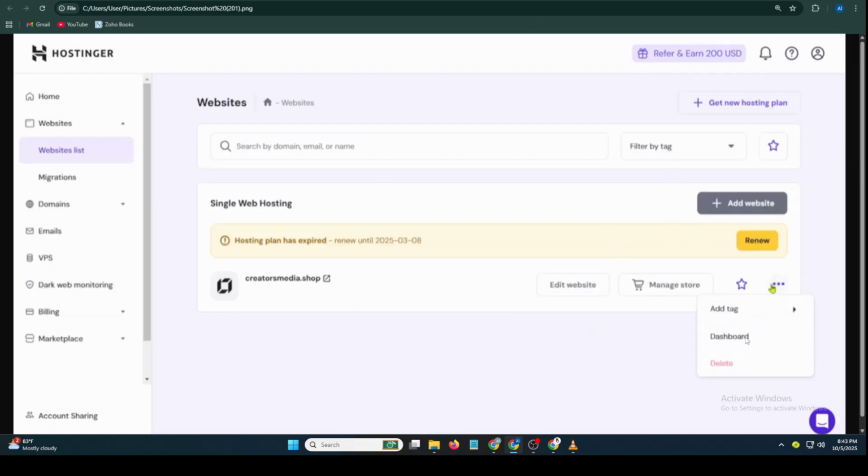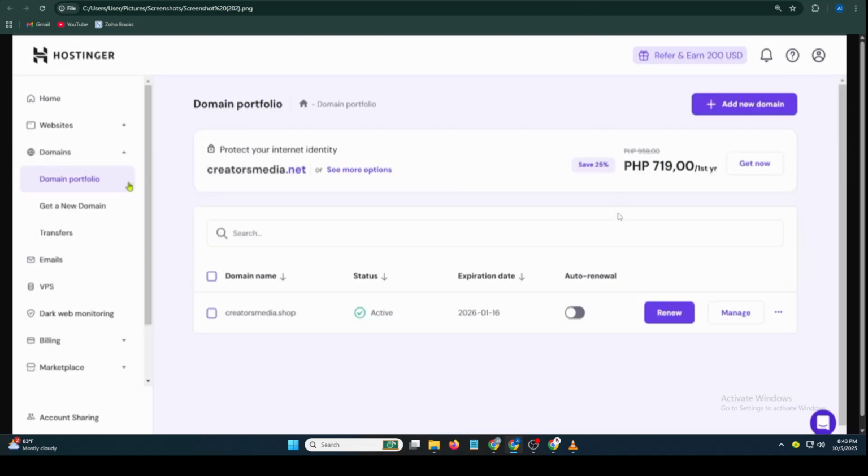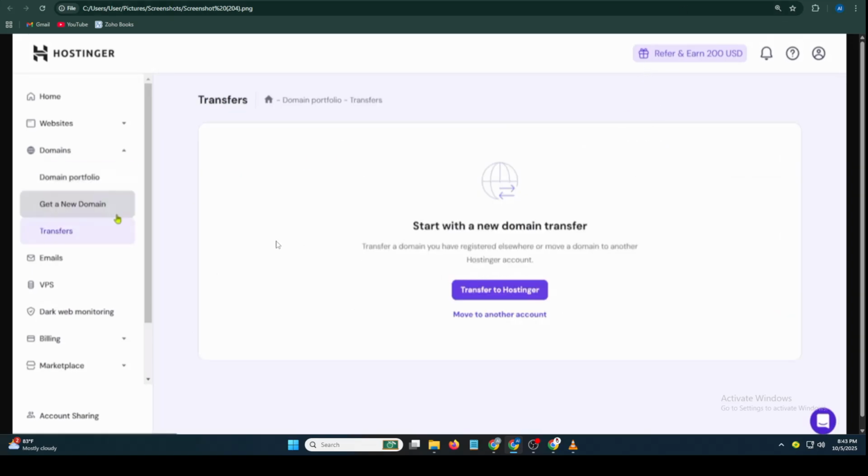And that's it. You've just learned how to use Hostinger to transfer a domain in only a few minutes. Once you're comfortable with this process, you'll find managing hosting, websites, and emails inside Hostinger is just as straightforward.